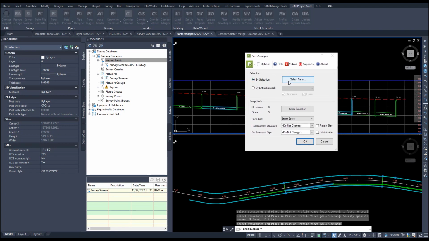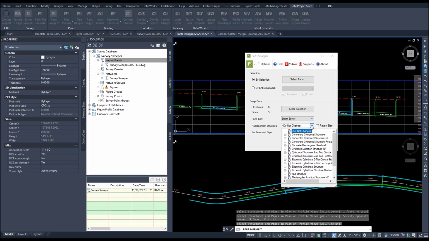Here I can reselect different parts. I can grab my entire network, and notice over here it's selected 8 structures and 3 pipes. This is pulling from my parts list within Civil 3D. For the replacement structure, maybe I want to swap this out to, I don't know, something different.